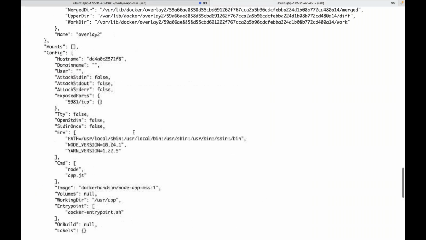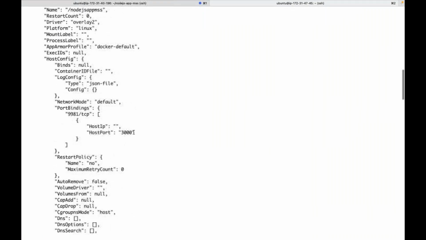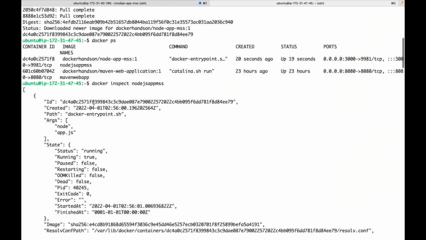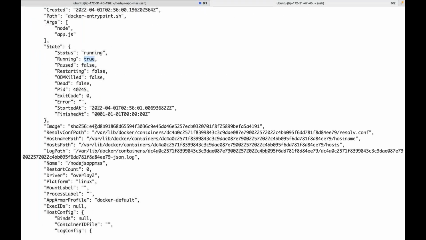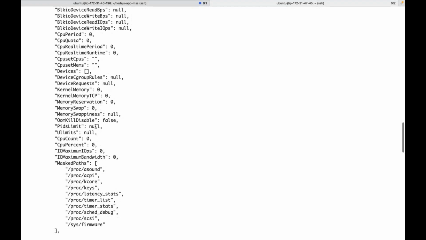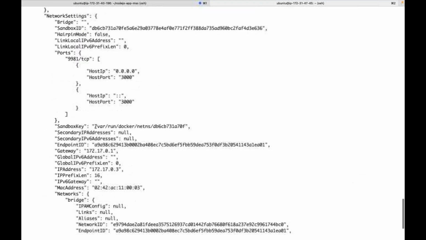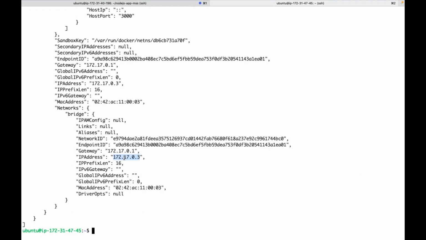Now you can use this container name if you want to see more details about your container. Now it is giving more details about that container. What is the ID of that container, when it is created, right? What is the status of that container? Status running, whether running is true or false. Running is true, which means the container is running. From which image it is created, all those details, like IP address. This is my container IP. Using this container IP, I can access it within this server.